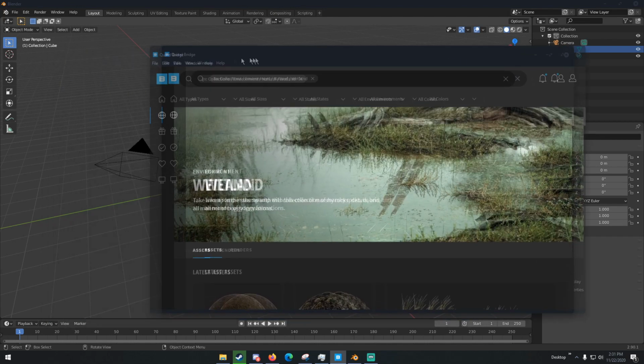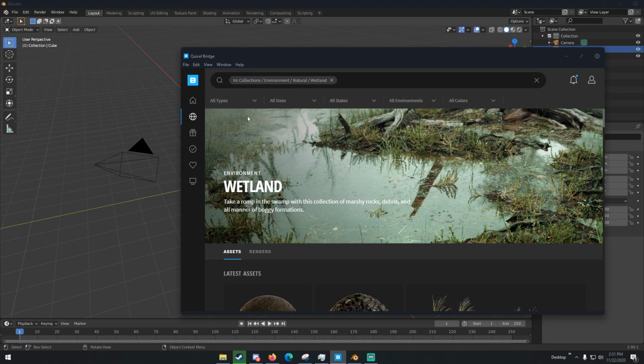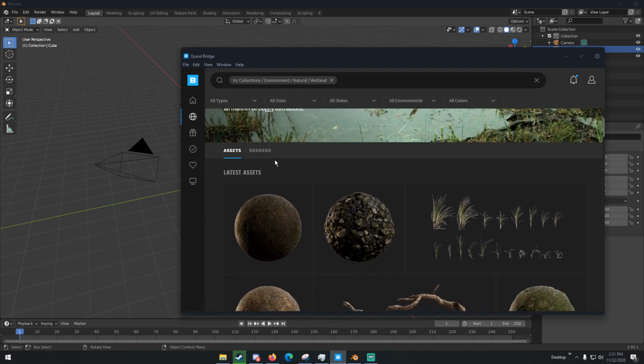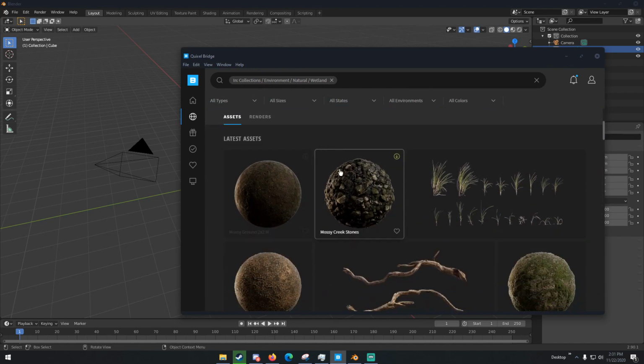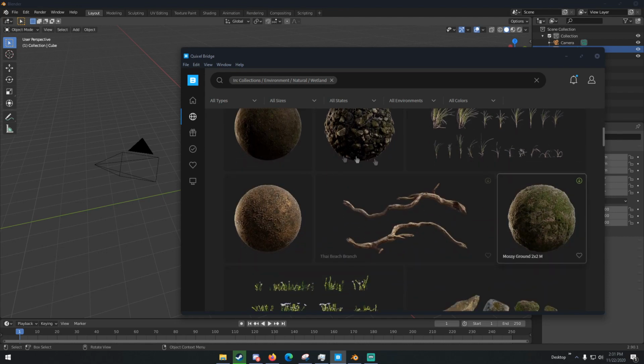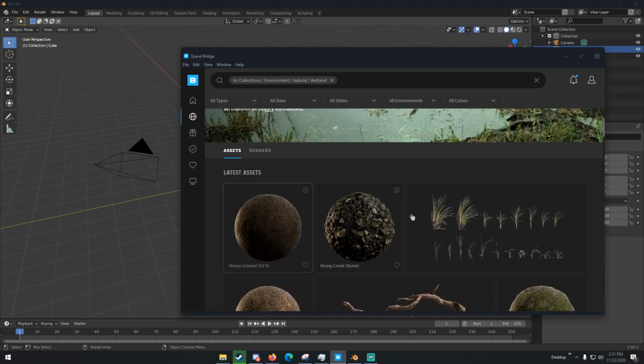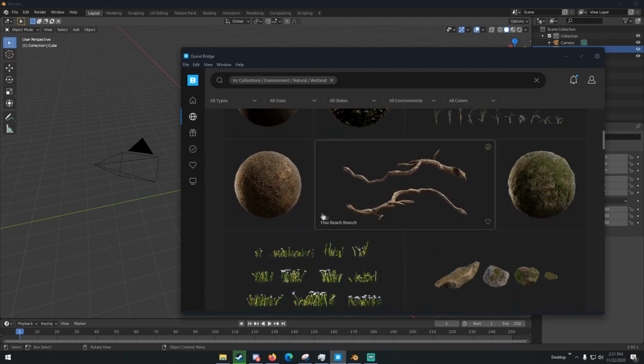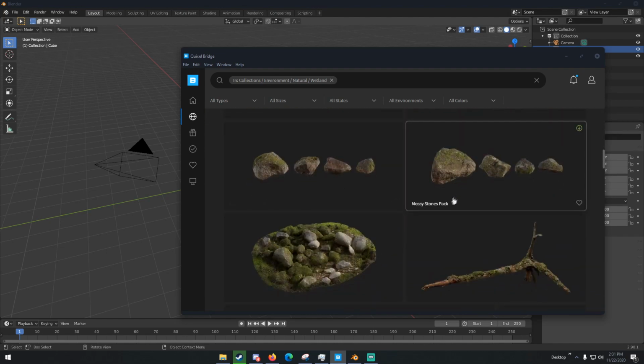So I'm using Quixel Bridge. What this does is it basically makes importing Megascans to your scene very easy. So what we can do is we can go ahead and import most of these assets that we have here. We're going to be using most of these for a scene.